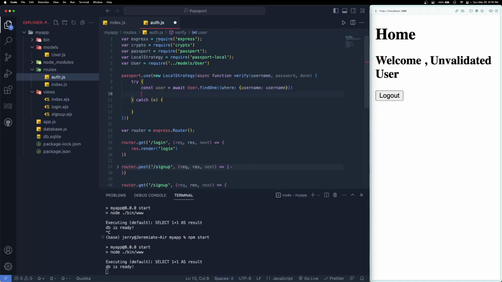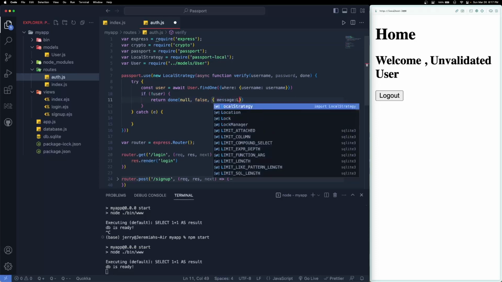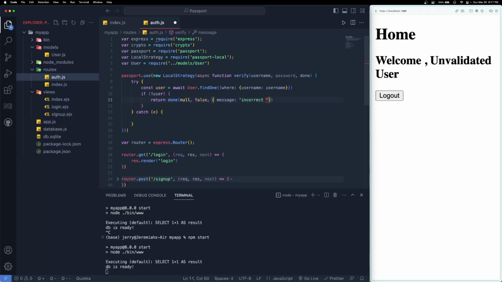And then if that user doesn't exist, basically that means that there's no user associated with that username. But in general, good practice for authentication, you're not going to want to say what failed. So if it found the username but failed the password, you're not going to just want to say incorrect password. You're just going to say incorrect username or password. So we'll go return done, false, message, incorrect username or password.